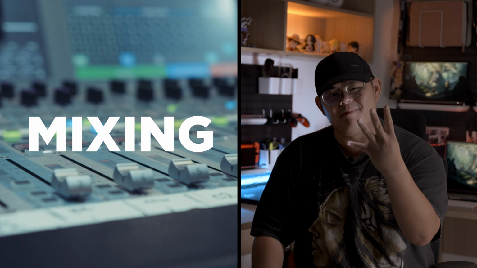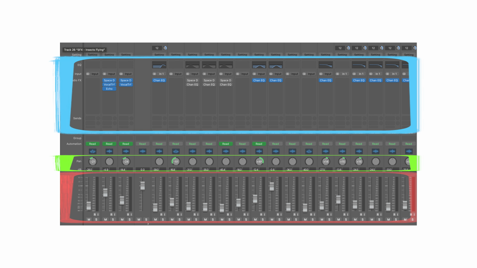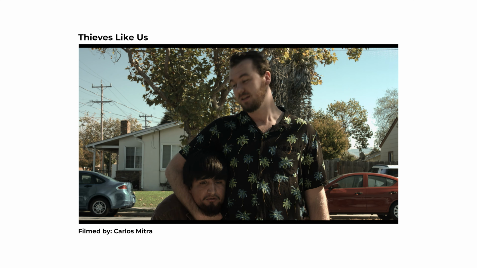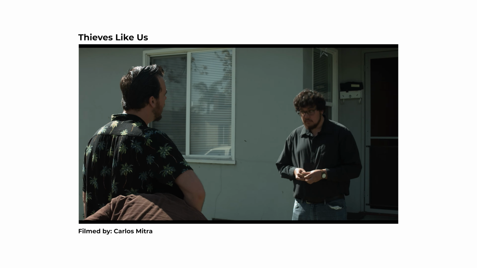Tip number 4, mixing. When it comes to mixing, there's a lot of things we have to look into. For example, like panning. From left to right, right to left, or maybe just one side, look at your scene and start to identify where the sound is supposed to come from. If a person is talking on the right side, we should hear more of him on the right side.